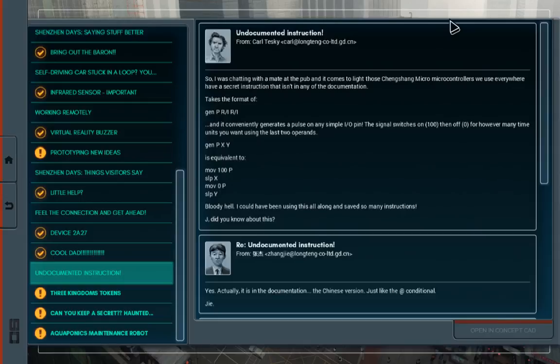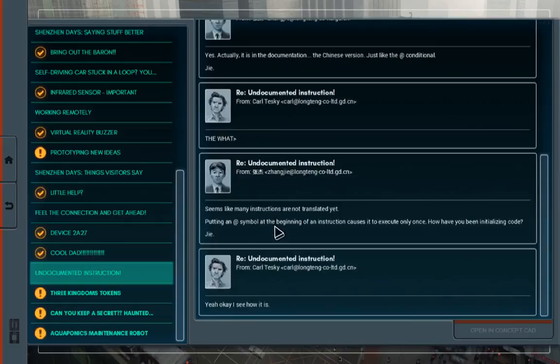The at conditional? What? Don't mess with me, game. Alright. Oh, I guess... I didn't see the scroll bar, and this thing lined up so nicely with the bottom of the screen that I thought that was just like, yeah, you just gotta live with it, the at conditional. Go figure it out. But alright, hopefully it'll tell us. The what? Many instructions are not translated yet. Putting an at the beginning of an instruction causes it to execute only once.